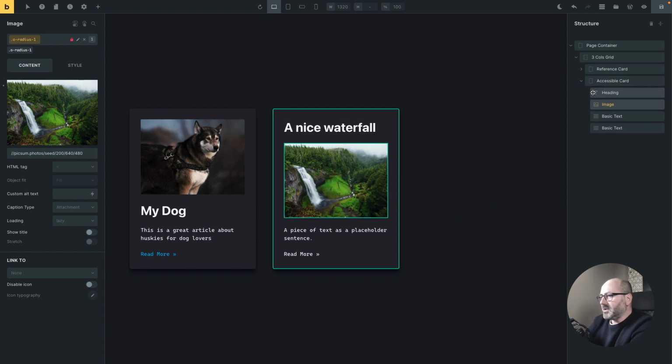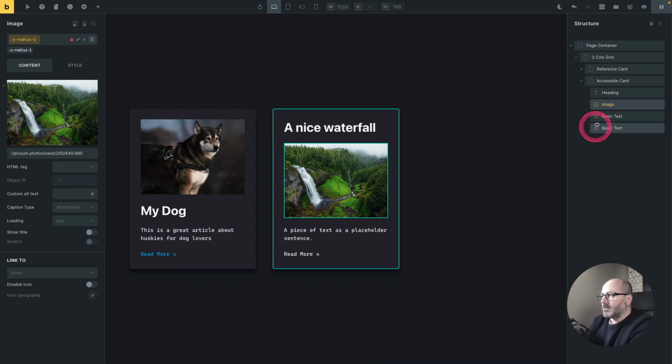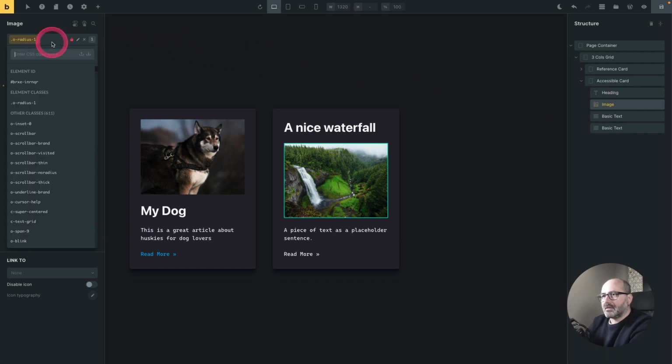And in the DOM, in the page structure, we want the heading to come first. So the screen reader will start reading the title, then will come to the image, then to the text. And to achieve our design layout, we will use flex properties. So with our image selected, we will add a class, and we want our image to be first.